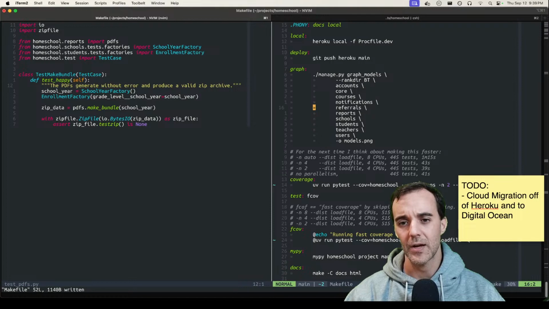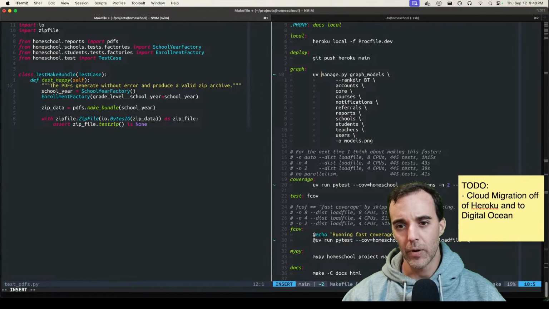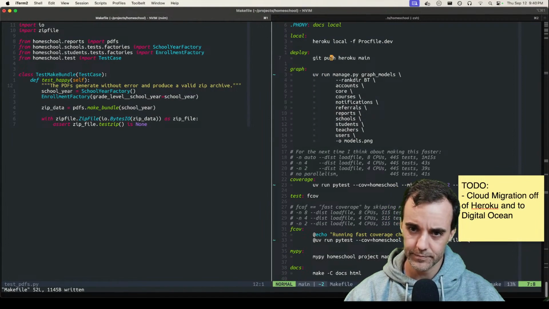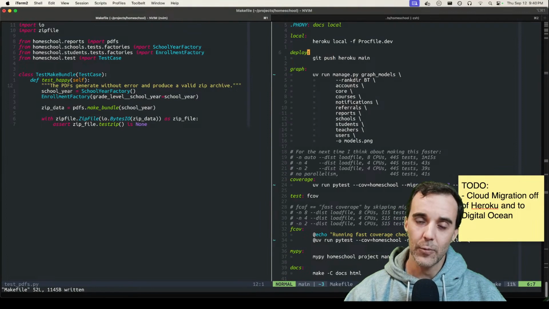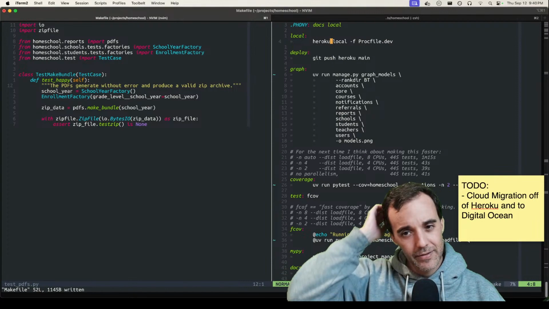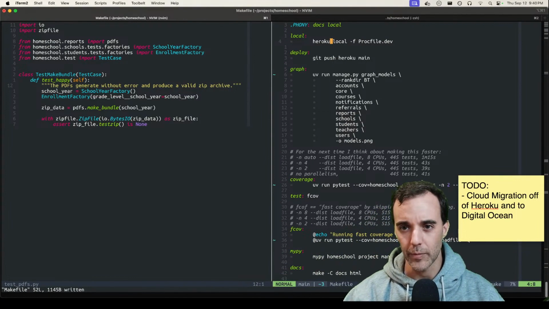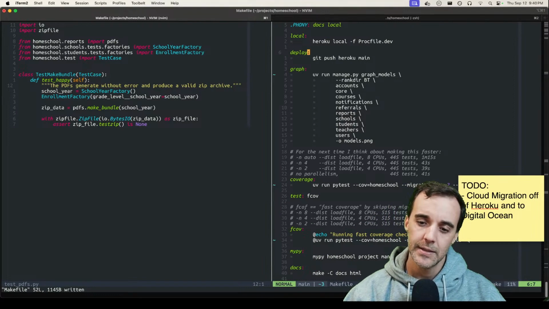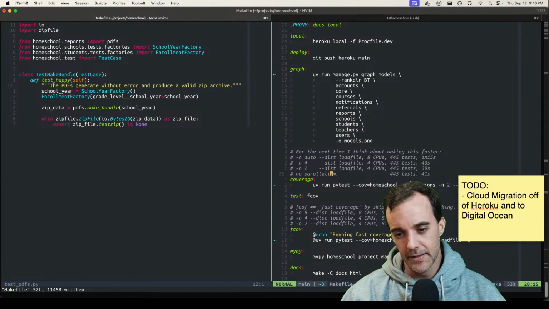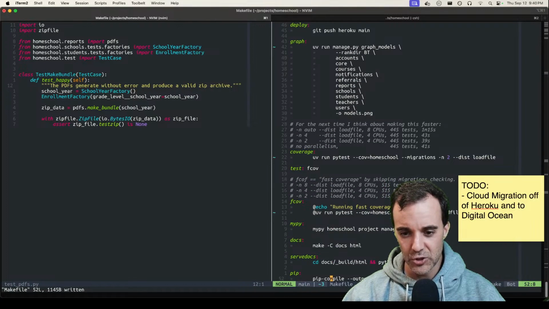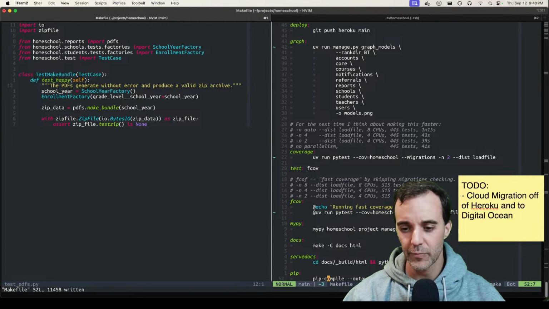I'm not going to worry about the graph command. I mean, I guess I can say UV run like that. It should be fine. I want to be able to deploy to Heroku, so I don't need to modify that. And local development. Boo. All right, we'll get to that in a second. Let's make sure we can do MyPy and documentation. And then I guess we can get rid of pip compile.